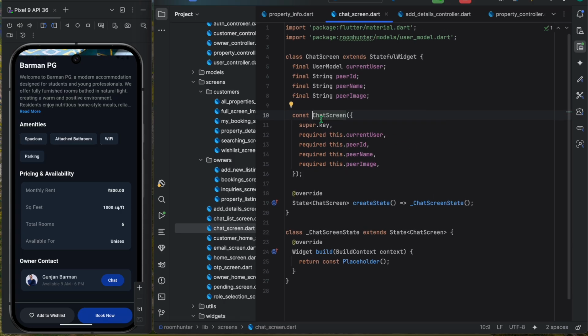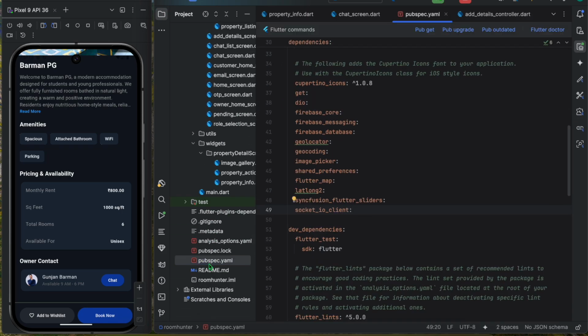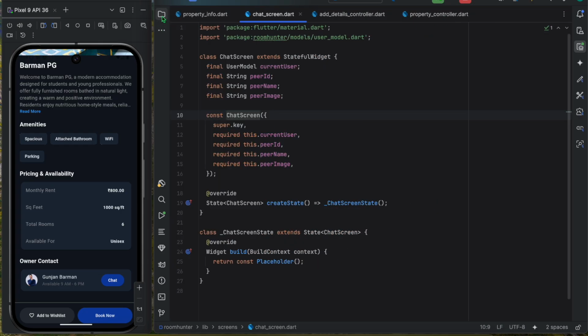Now to communicate we need one dependency, which is socket_io_client. Just add this dependency and select pub get. After that, coming to our chat screen.